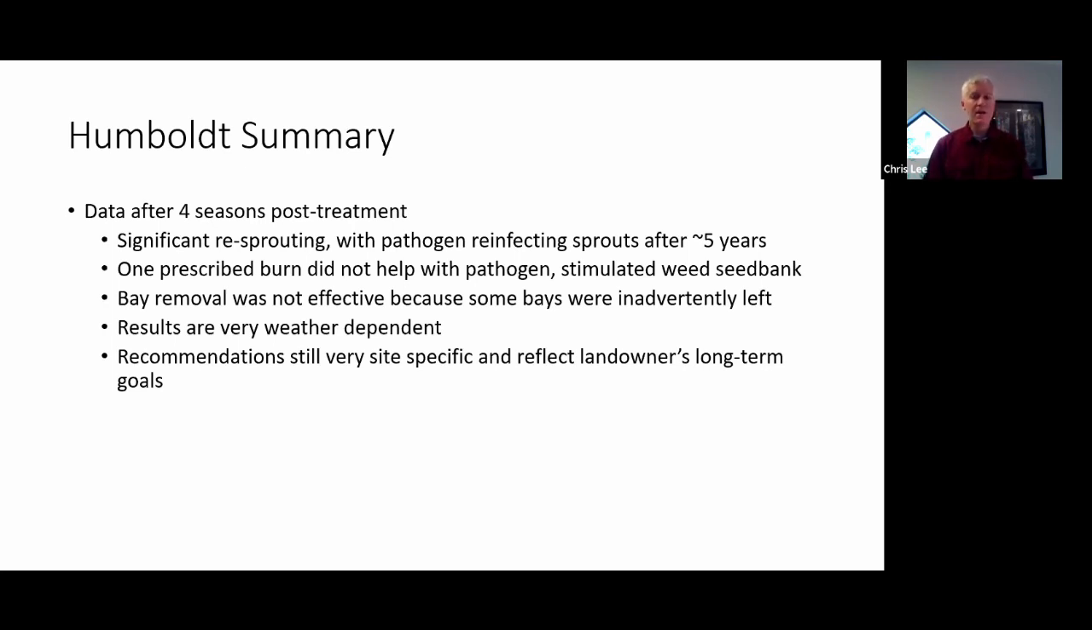Also, the results are very weather dependent. So if your management activity is followed by a dry spell of weather, that can be great. If it's followed by really wet conditions, especially over a long period of time, then that might make it more difficult for your management effectiveness to take hold.